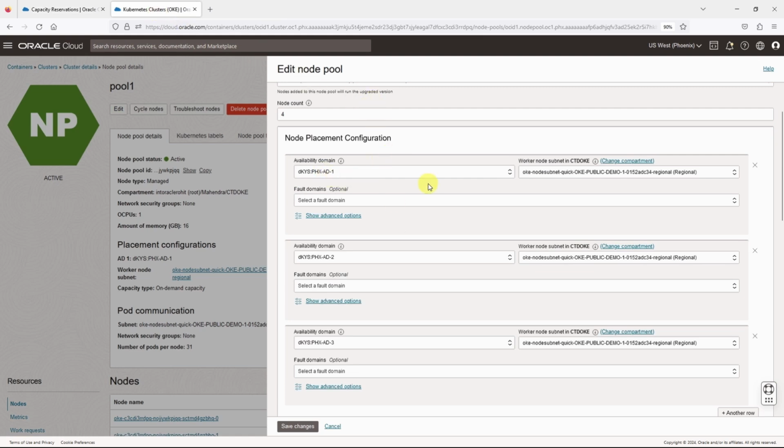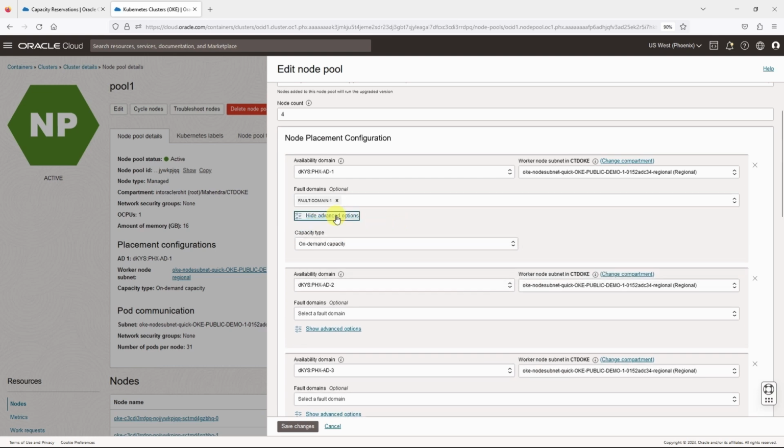And as discussed in the lesson, we must make sure that the node shape, availability domain and the fault domain in the node pool's placement configuration match the capacity reservation's instance type, availability domain and fault domain respectively. The capacity reservation that I have created is for AD1 and fault domain 1. In that case, I will select fault domain 1 here and click on show advanced options.